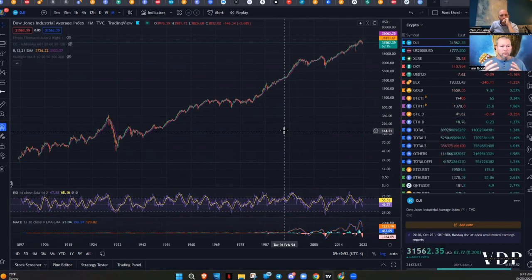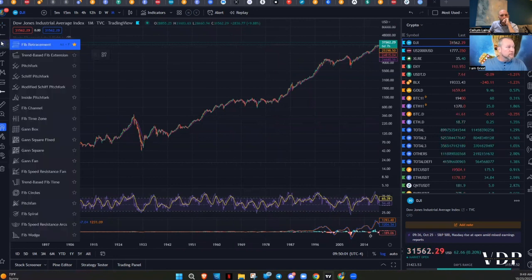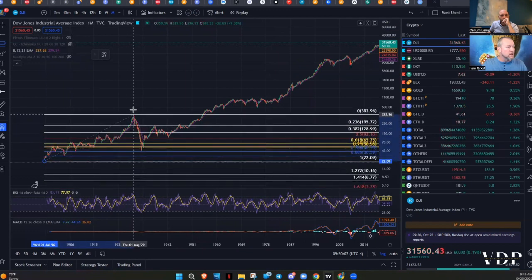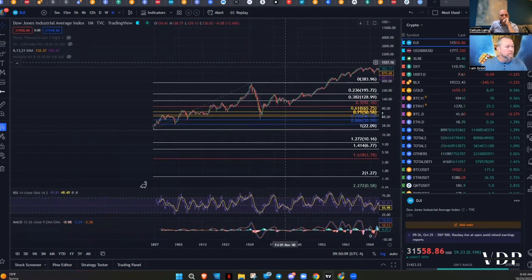More attractive people have more Fibonacci symmetry in their face. And if you don't believe me, you can Google all of these things. But just using a Fibonacci retracement tool like this one, I can draw from the very bottom to the top just before the Great Depression. Okay.